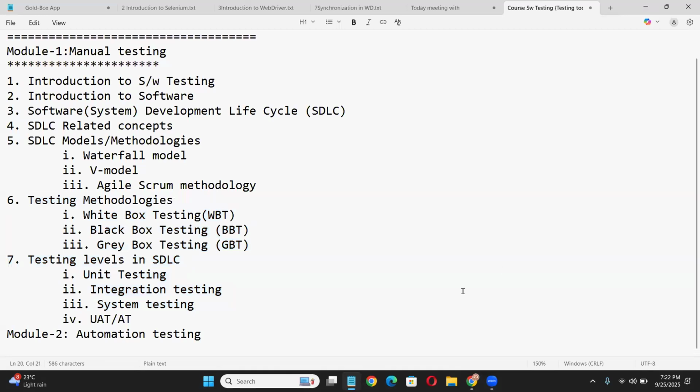UAT, we have again alpha test, beta test, like this. After this, we have, see, these are testing related vocabulary you are going to get the knowledge.